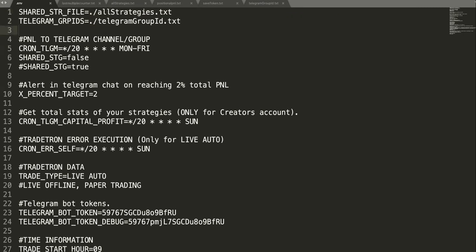Then there are certain tasks that this exe is running. For example, if you want to show PNL in the Telegram channel, you need to enable it. These are already added, but you need to enable them. For example, this cron telegram will run and generate the PNL in your Telegram channel every 20 minutes from Monday to Friday. If you do not want to enable it, just change it to Sunday. That's all.